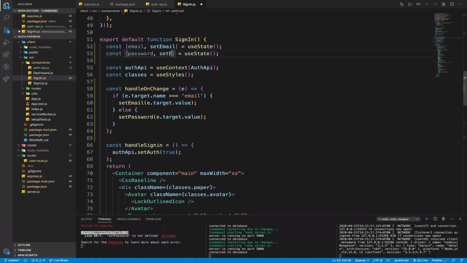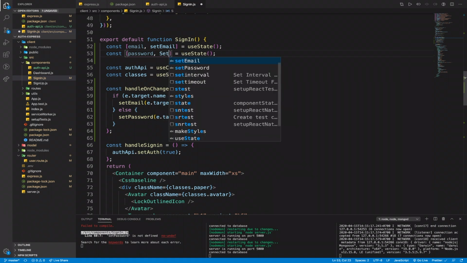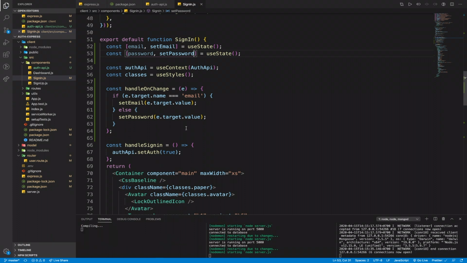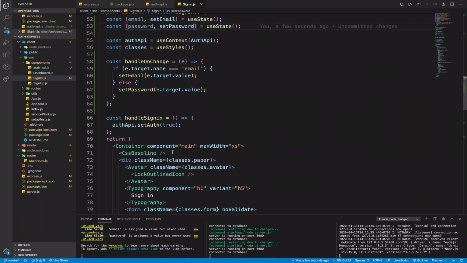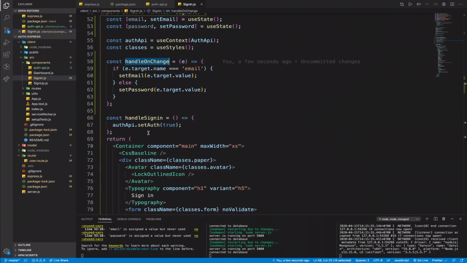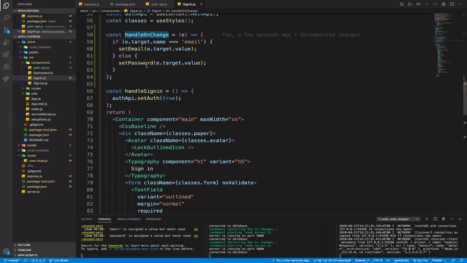And we do email. Yeah, no email. Set password. Great. So now we have a handle on chain. So after we chain this one, then we set it to set this one. So when we unclick, we're gonna handle this one.